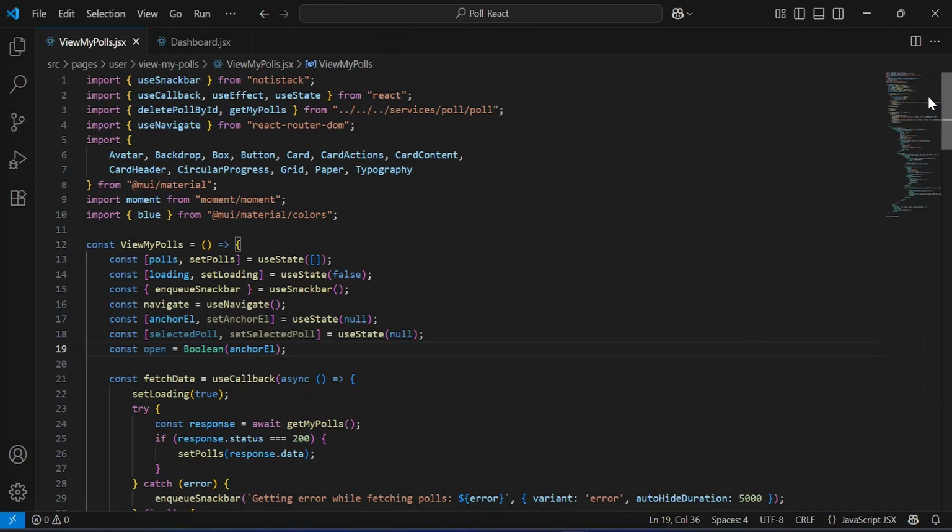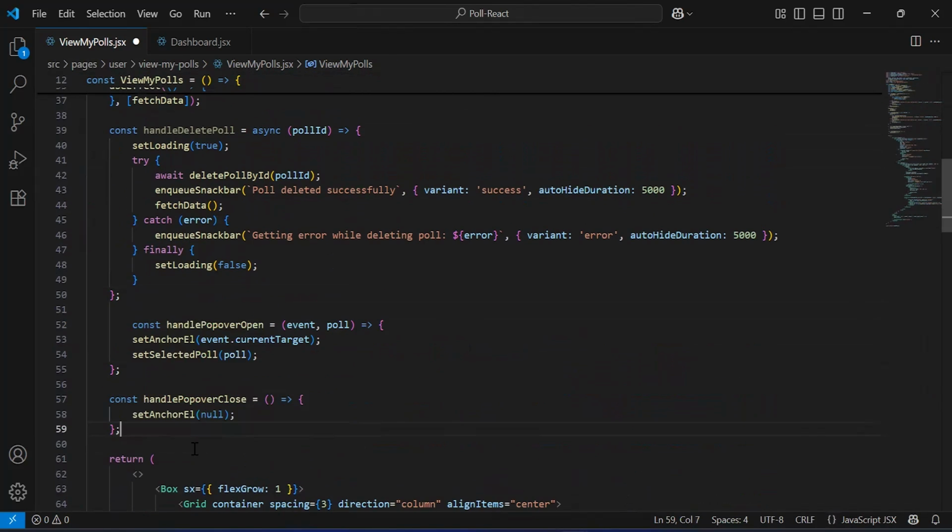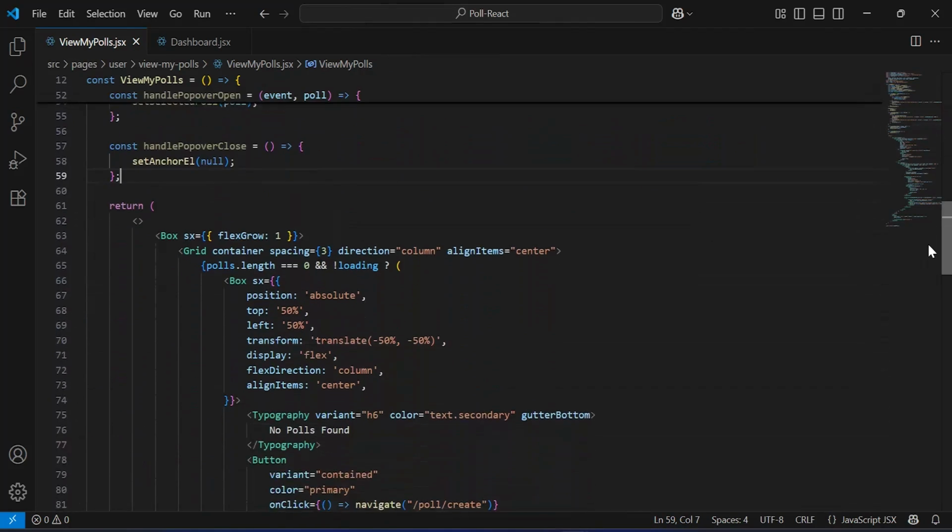After defining the useStates, let me add the functions: handle popover open, and second, handle popover close. This function will get the event and the poll as arguments. Inside this function, we have to call the useState setAnchor and pass event.currentTarget. After that, we call setSelectedPoll and pass the poll. In the close function, we set the anchor state value to null. After defining these functions, let me scroll down.